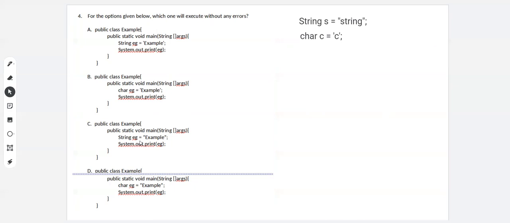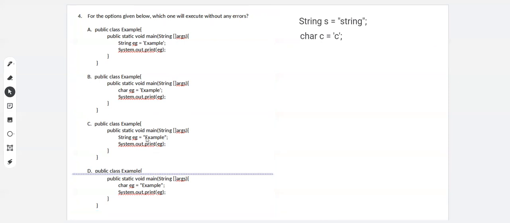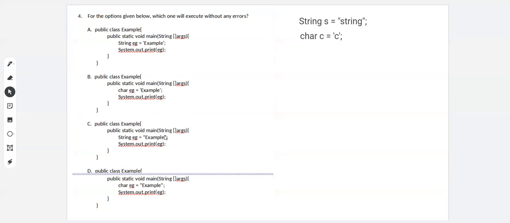All right, let's look at C. String EG equals "example" with double quotes. Print out the EG. So this is looking fine to me. We're declaring a string and we're using double quotations to write that string. So this looks pretty right to me. Let's look at D. Char EG equals "example". And again, remember char is only limited to one character. And on top of that, it has to be in single quotes. So this is completely wrong. So that leaves C as our final answer.